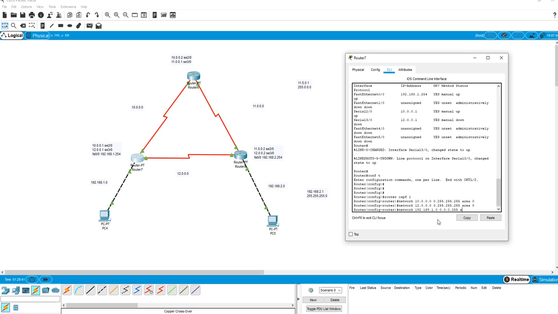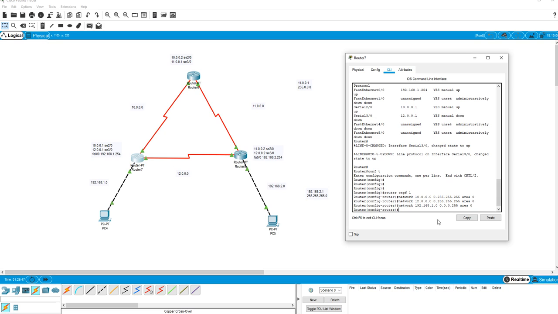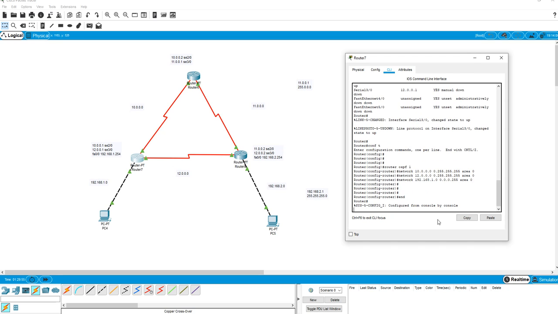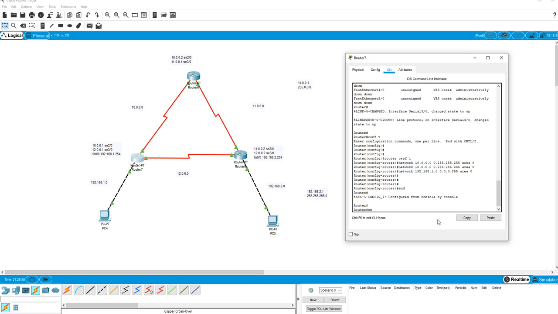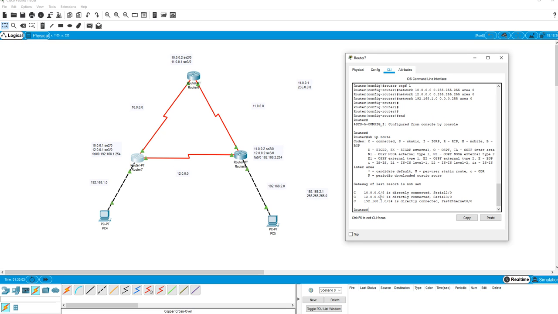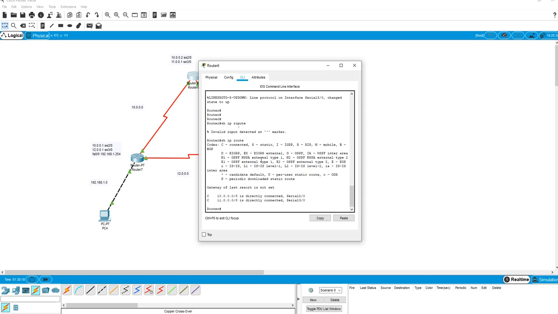0.0.0.255 area 0, and that should get us set up quite nicely. So if I end that and I do show IP route, you'll see that it's still not learnt any OSPF. It's all got connected. It hasn't learnt any OSPF yet. It's going to learn that when we've configured its neighbor. So we'll pop into the neighbor and get things started. Again, this is only directly connected.